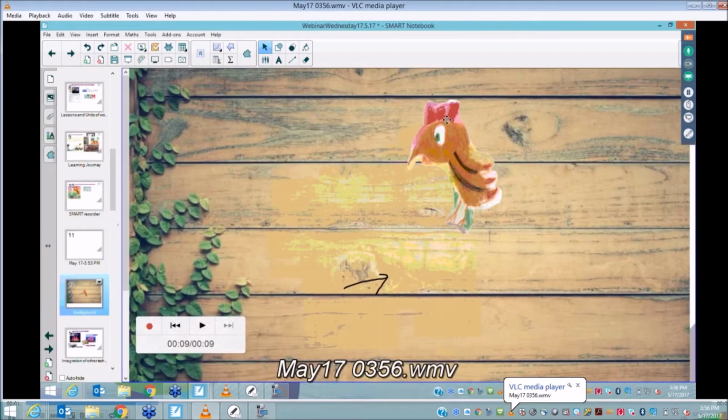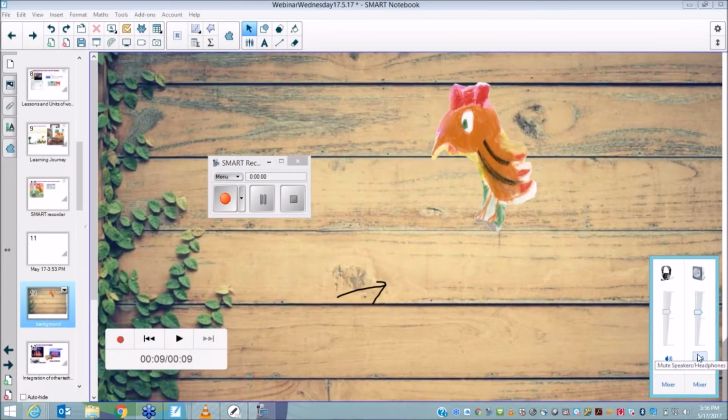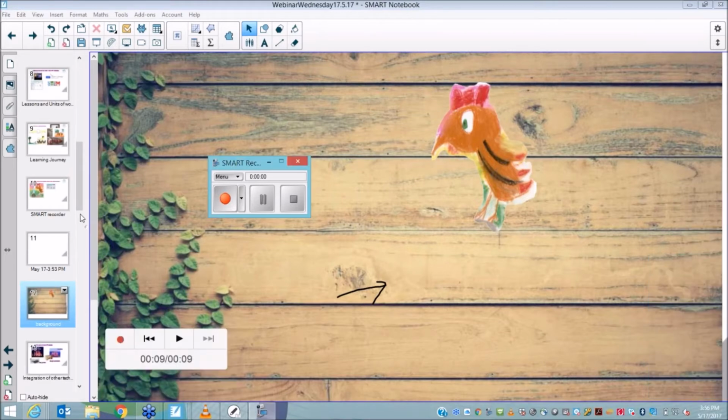So you could actually hear some of that, hopefully. So you can record all the actions that are in that place. We can actually hear all of that recording.